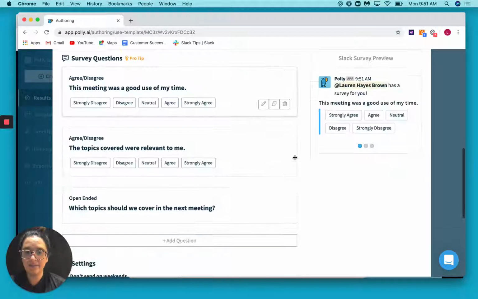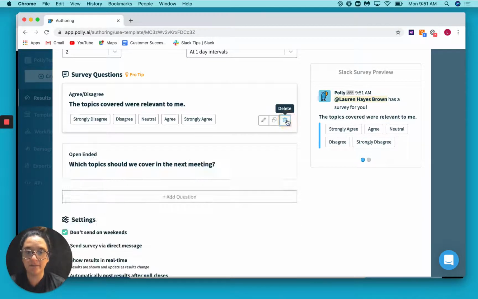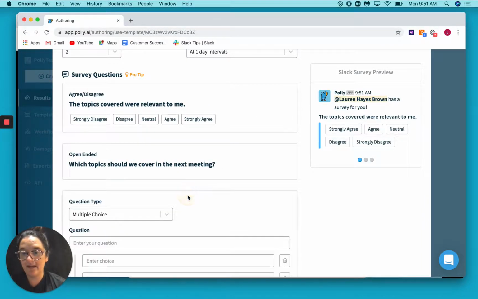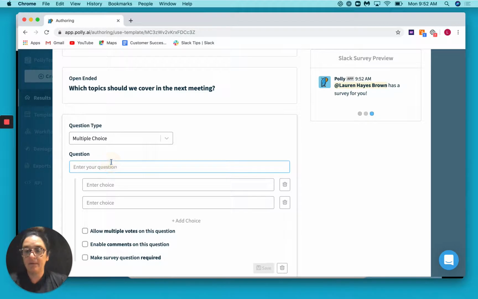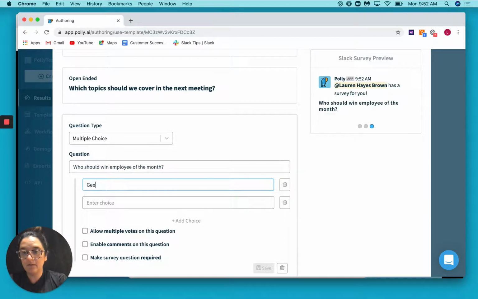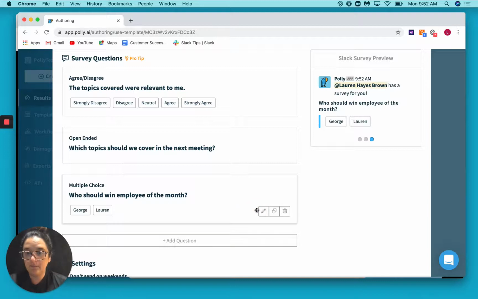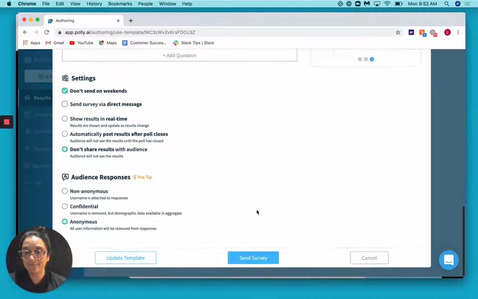So let's say I don't like this question. I can delete it. Say I want to add a question. Who should win Employee of the Month? George or Lauren? Great. And so basically, you're just using this template as a building block to create your own polls and surveys. Then you can hit send and you'll be ready to go.